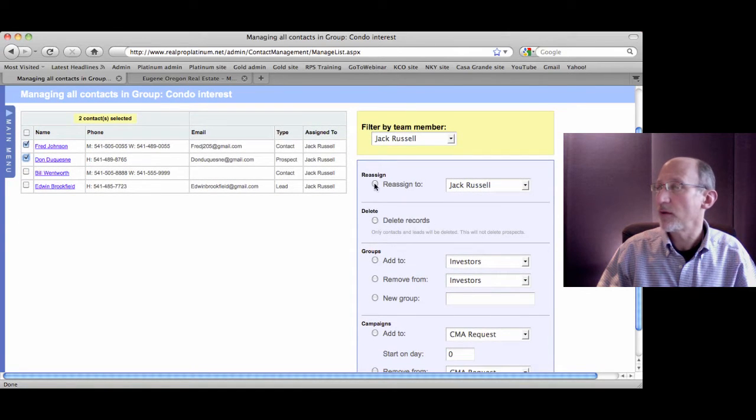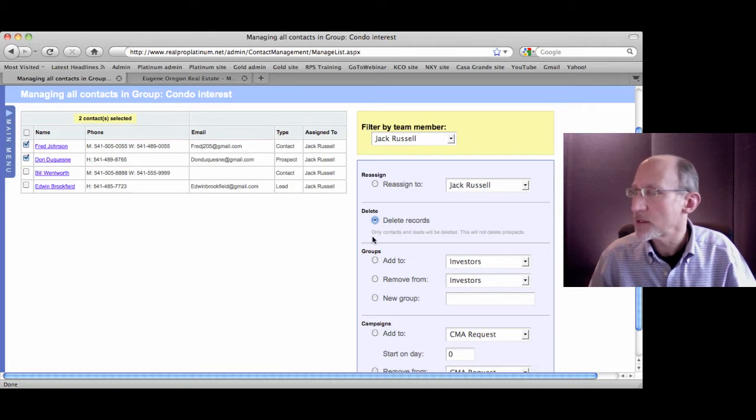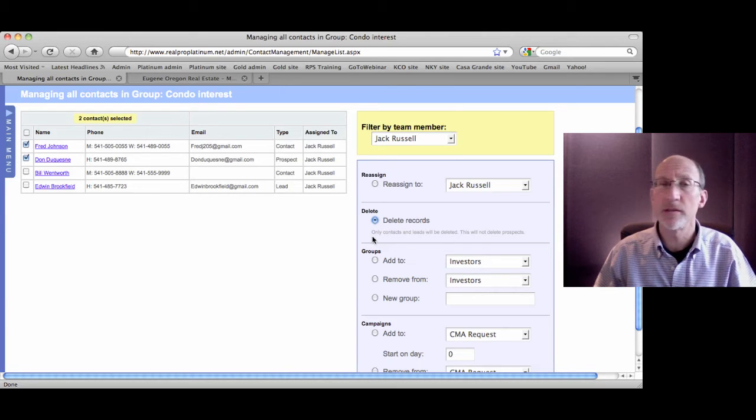I can, first of all, reassign these 2 people to another agent. I won't do that now, but I could. I could also delete their records, and notice down below there's a statement, only contacts and leads will be deleted. This will not delete prospects, so we make it extra difficult to delete prospects who are of particular value, of course.